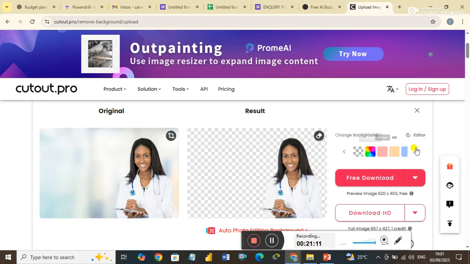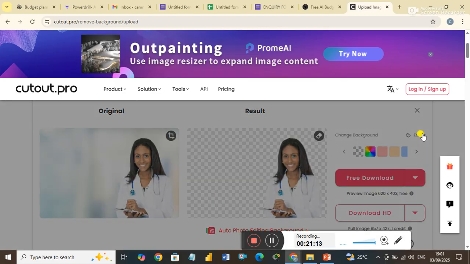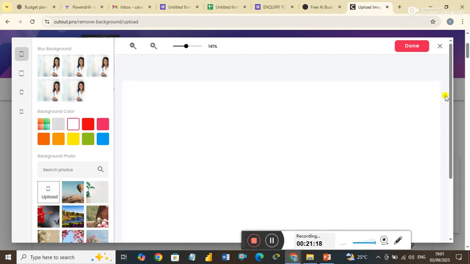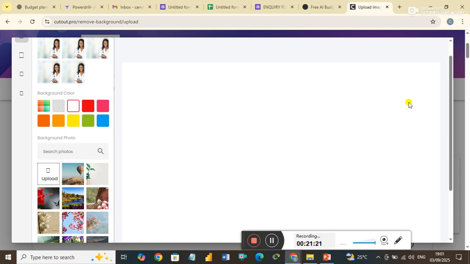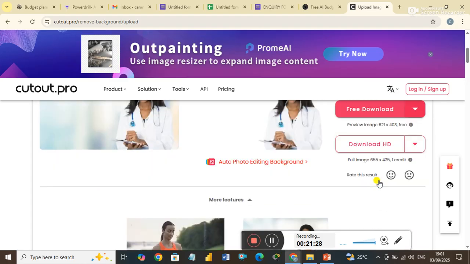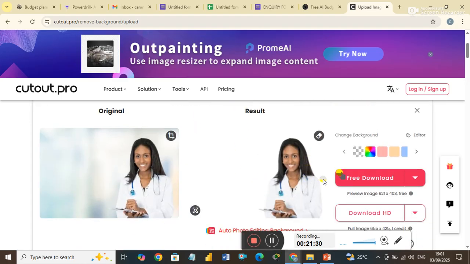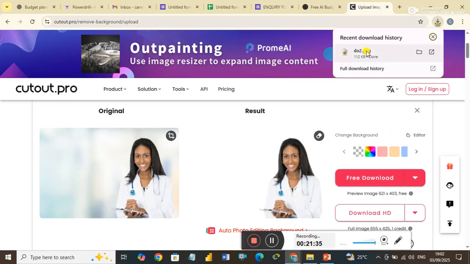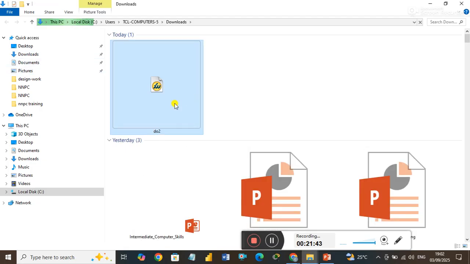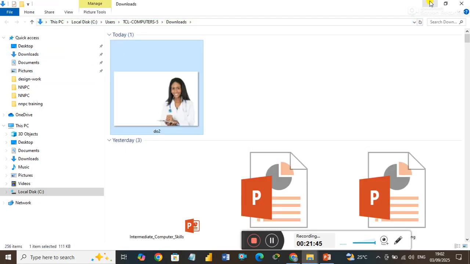If I want it to be plain white, I can click on editor and I will choose white. So that's done. Then I'll click done. So I've changed the background to a blank background, so I can download this file. But the next thing I'm going to do will be to sharpen this file. So let's download it first. It's in my download folder.